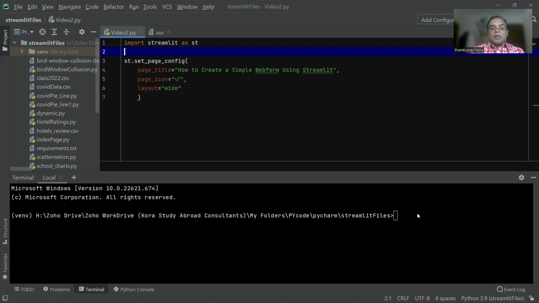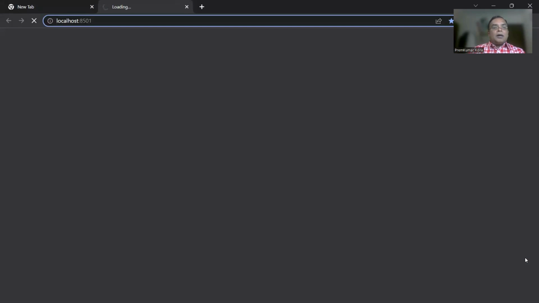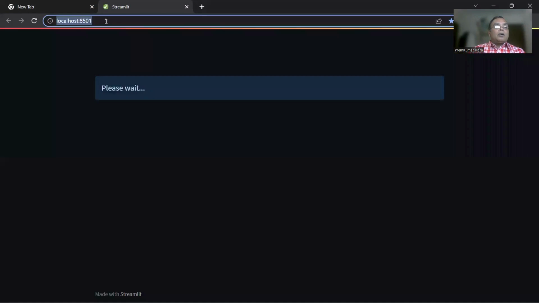I'm going to save this, and you know how to run a Streamlit file. So I'm going to say streamlit run. The name of the file is capital VIDEO2, VIDEO2.py. So I'm going to run it now. This is going to open a new browser. I'll show you what happens.